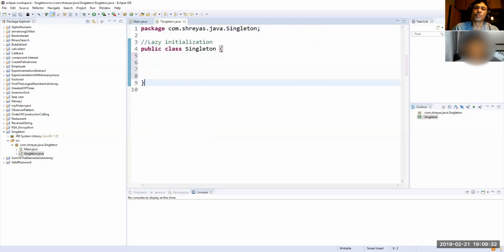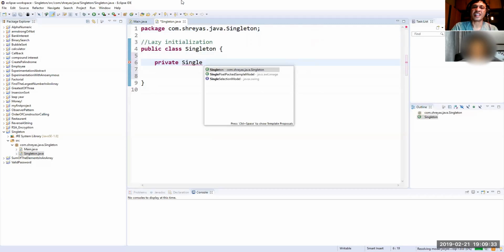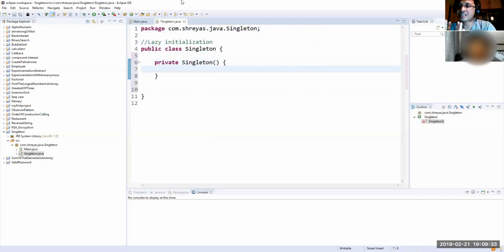So what we will do is create a private singleton class, and make the constructor private, and maybe we won't do anything else. The first task is that nobody can create a singleton object using the new keyword. If the constructor is private, nobody from outside can call it. So we keep a condition that only if it's not in memory, you can call the constructor. That's what lazy initialization is.